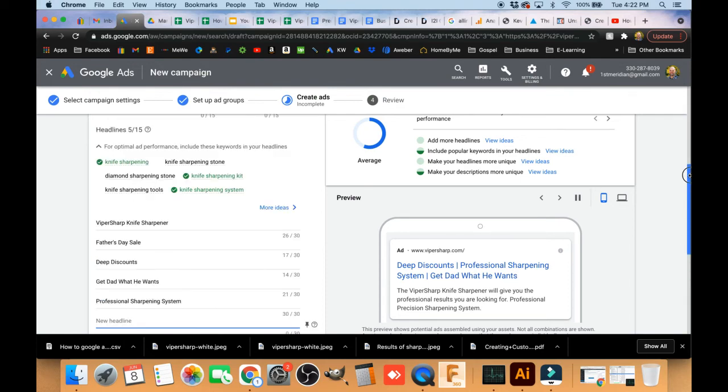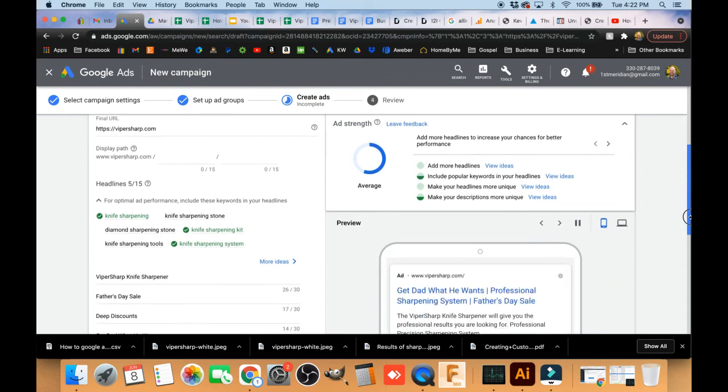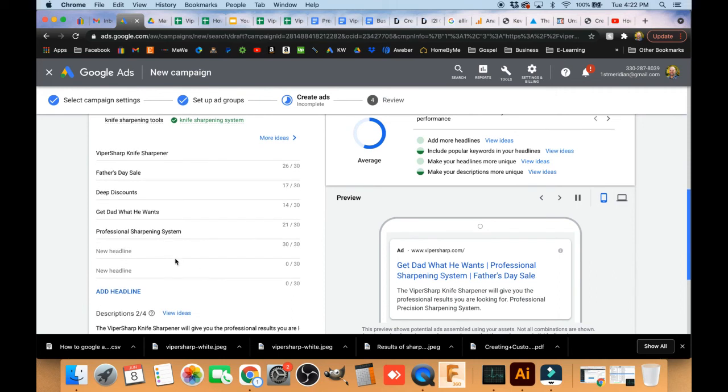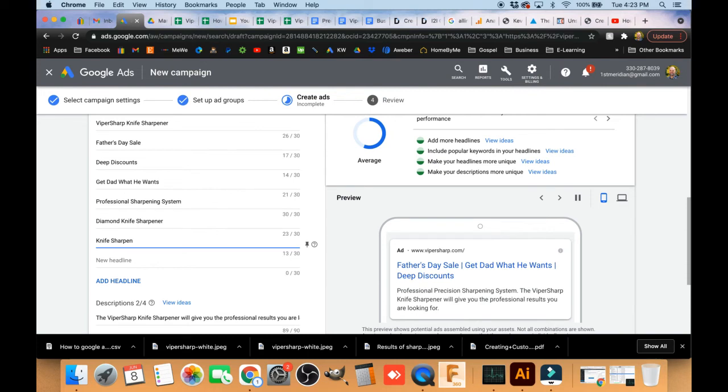And it is a good idea to use the keywords that we are using up here. So we can do diamond knife sharpener, for example, as one of these. So we'll throw that in there. And then for the last phrase, we'll put knife sharpening kit. So that gives us a lot of options there.